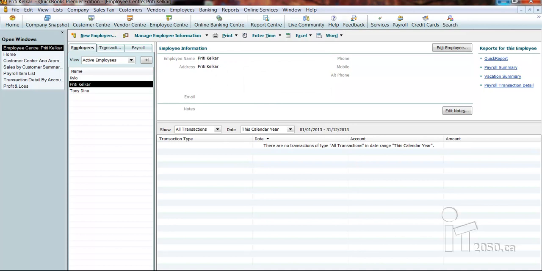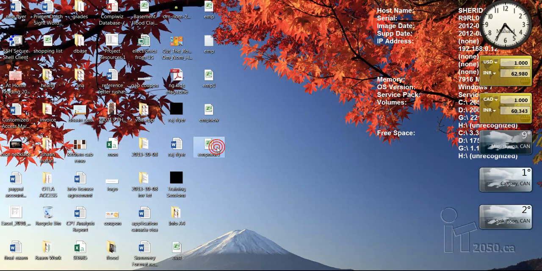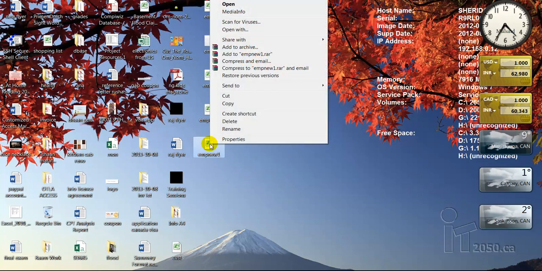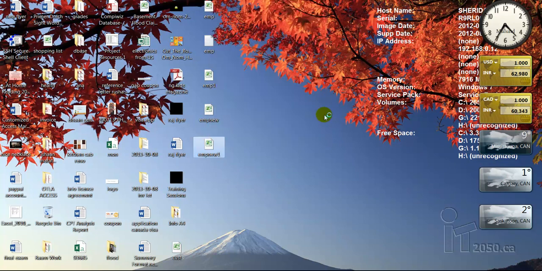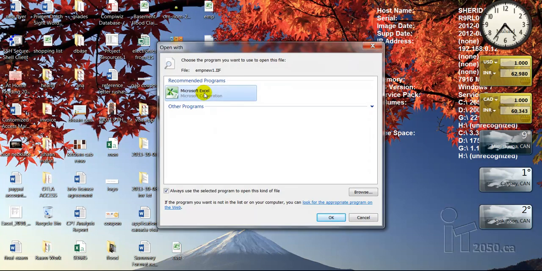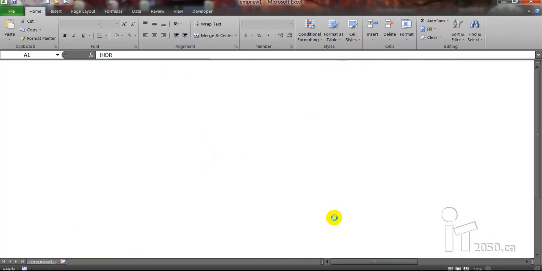So now I would like to minimize this and go back to my desktop in order to see how the IIF file opens up. Now, it might happen that it doesn't show the Excel icon on your computer because you haven't associated the file to Excel so that it recognizes that IIF files have to be opened in Excel. But then just to show you how this works, I'm going to right-click on the file and choose Open With. And then it's going to prompt you as to which program you would like to use. So once you get the other programs, you want to select Microsoft Excel and click OK.